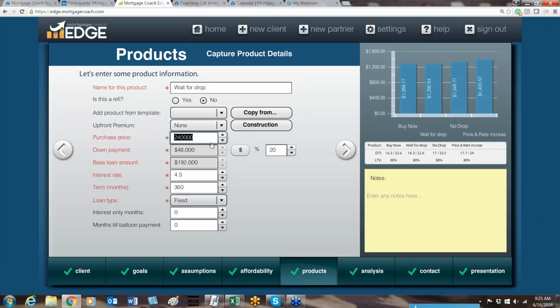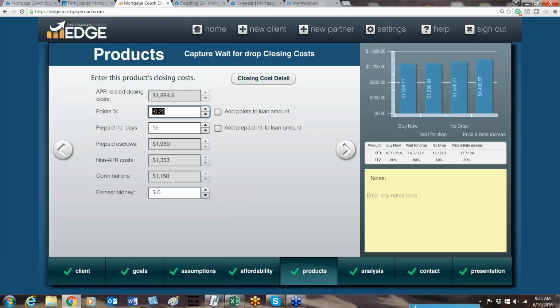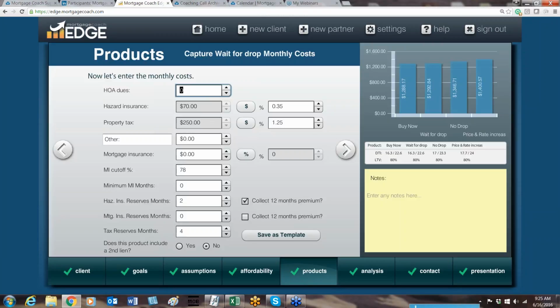So we went ahead and decreased that purchase price and increased that interest rate. Now when we advance the screen, you'll see our fees carried over from that first product, so I don't have to make any modifications. And same with my monthly costs. So that's where that Copy From will help you. The product template fee templates help you initially, and then use that Copy From button. So again, you can save it as a template, and to start your next product, you'll have a green button that says New Product.